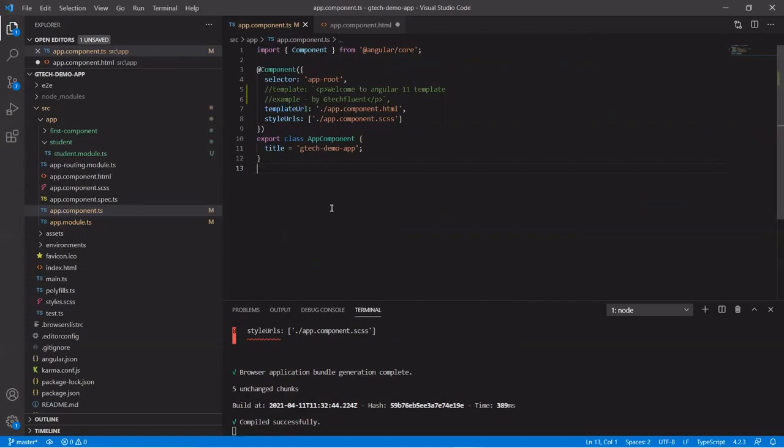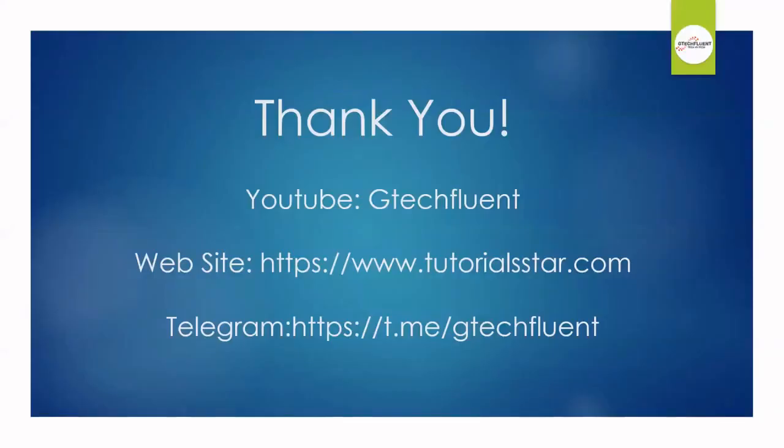If you have a requirement to display some single-line content or up to five lines of content, you can go with the inline template. But if your content or requirement is complex, you need to go with the external template. So these are the two important properties of the component decorator, template and templateUrl. We can use them accordingly as per our requirement.